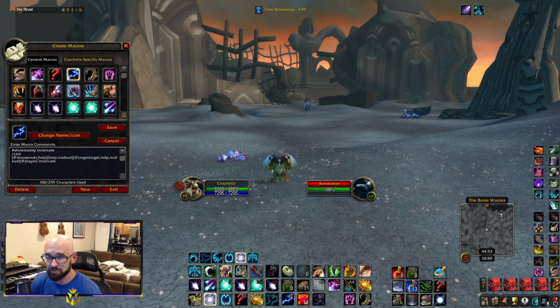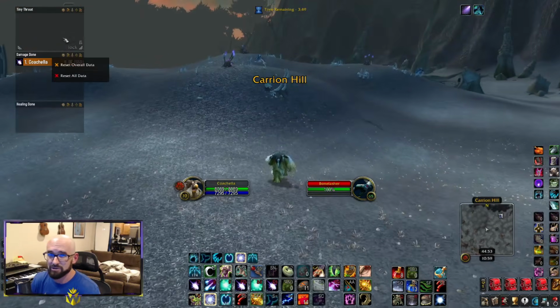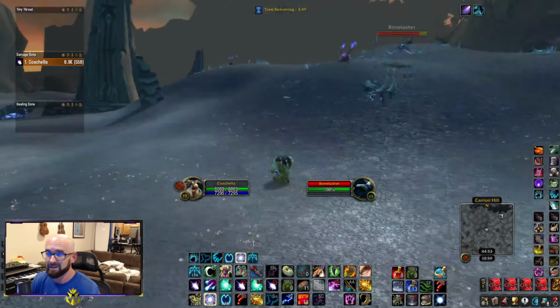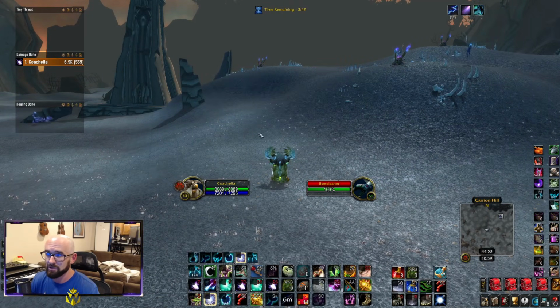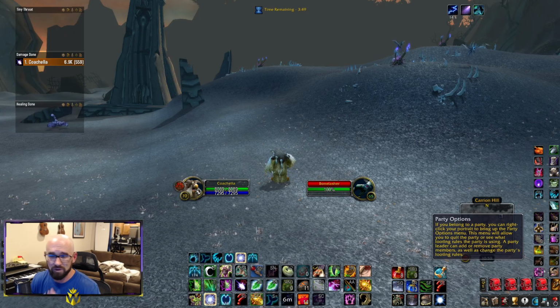Now, the other thing is mouse over buff macros. So I have this set up on both my Thorns, Mark of the Wild, and Innervate, where I just have to mouse over. If I have my raid frames up here on my left, I could just mouse over someone, hit my Innervate macro, and it'll cast it here on me because there's no frames. But if I just mouse over the frame, it will Innervate that person.